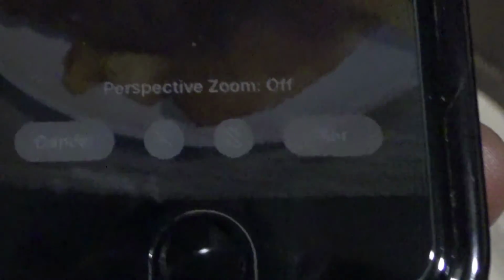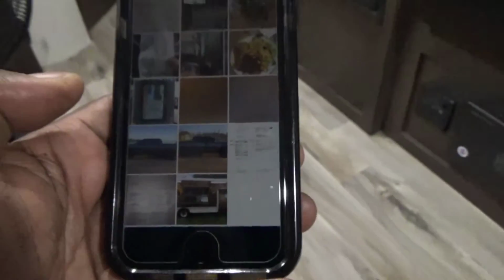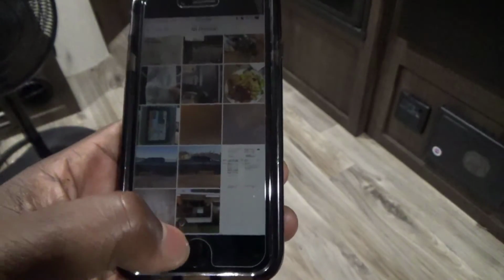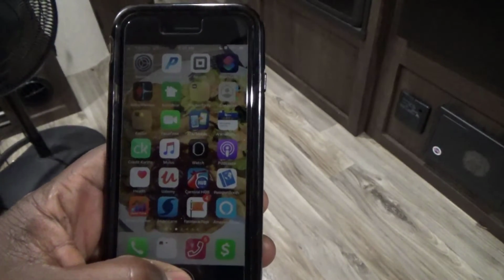And then come right here and hit set. So we're going to set both. And that's it. So when I go back to my home screen, this is what you'll see.